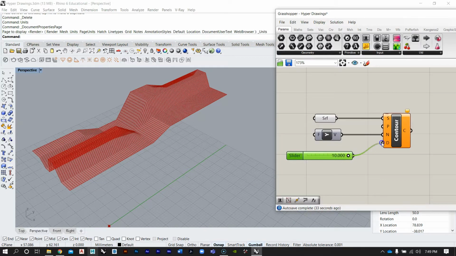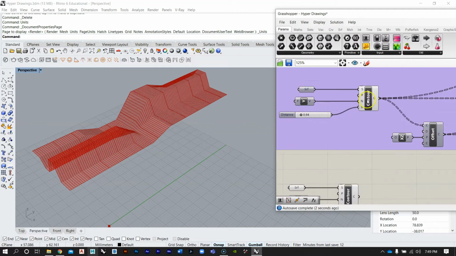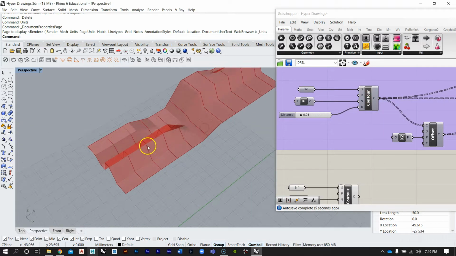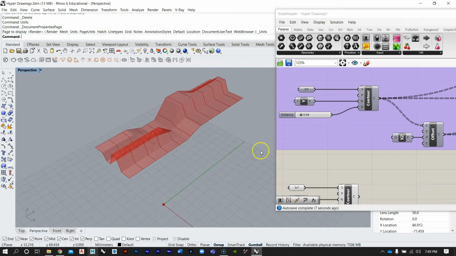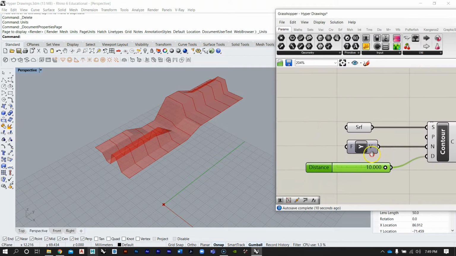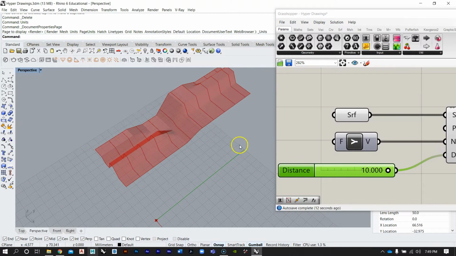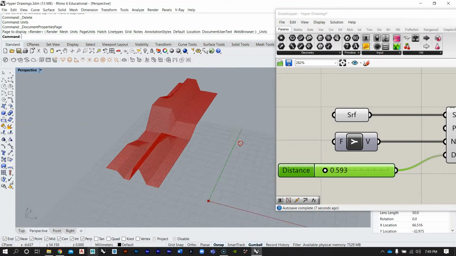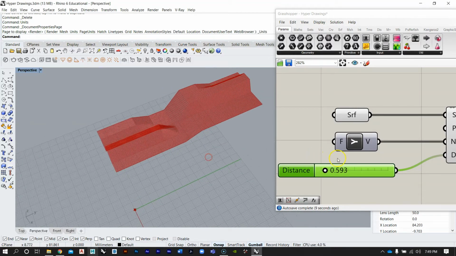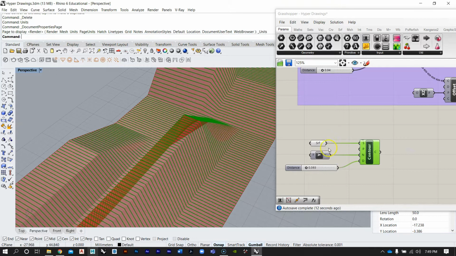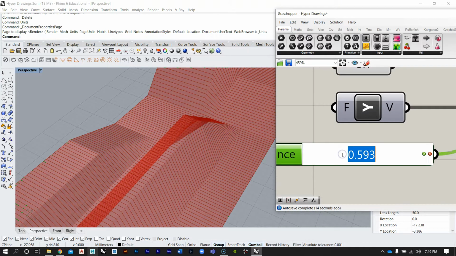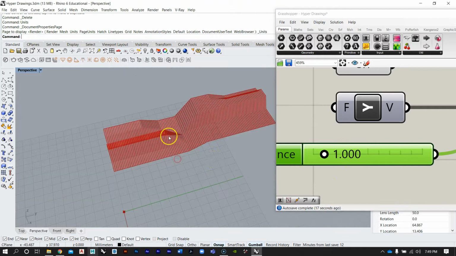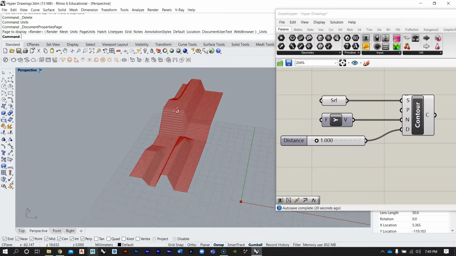And then I'll just plug this into distance. And so I'm going to come up here and just turn that off so you can see what's going on. So right now this is being contoured at 10 millimeters. So if I wanted more contours, I need to shorten the distance between each contour. So I'm going to drag this down, and my contours will become more and more dense. Okay. So I had this at around 1. It's a pretty good density, so I'm just going to stick with that for now.